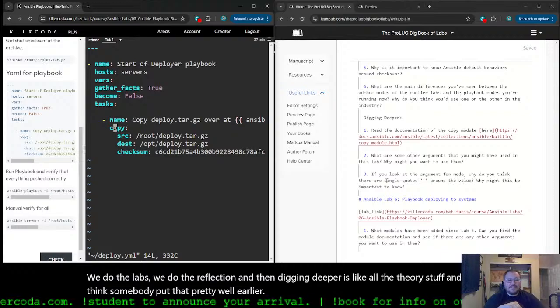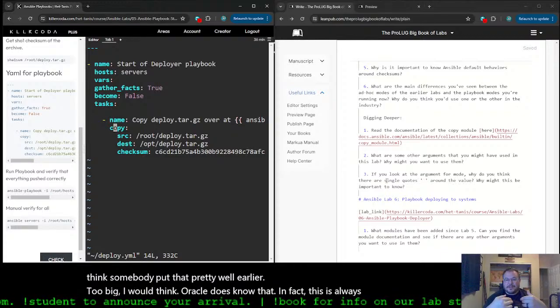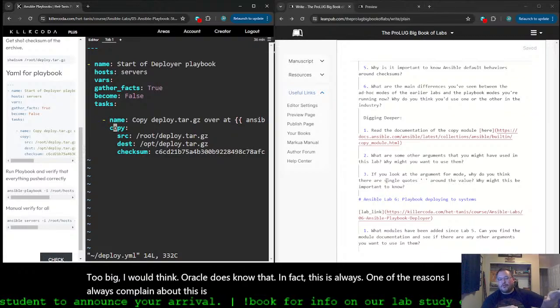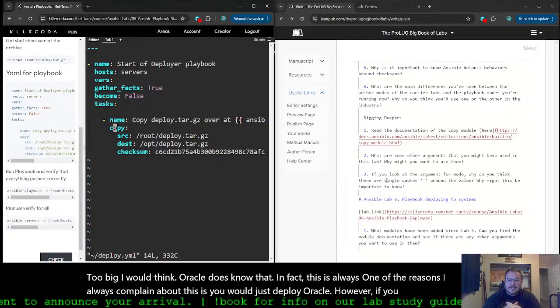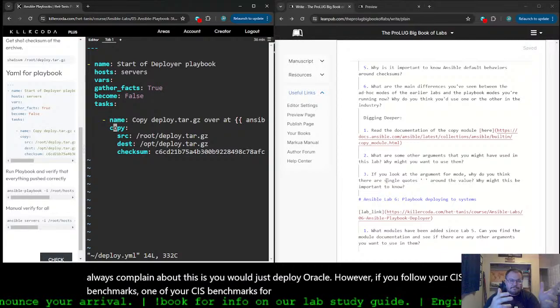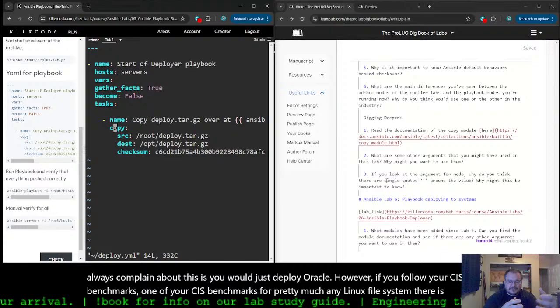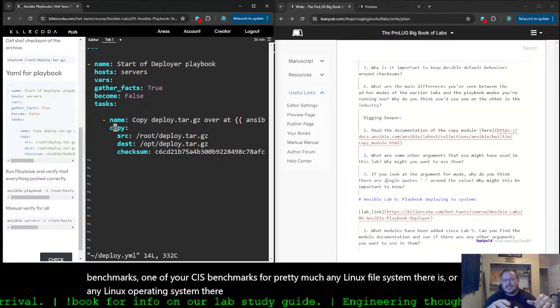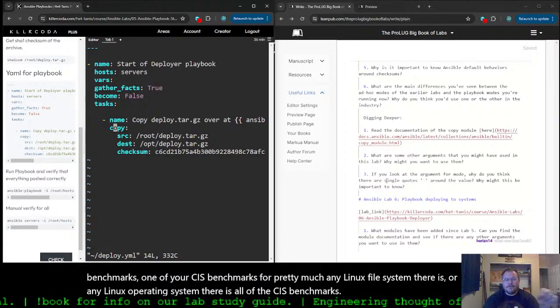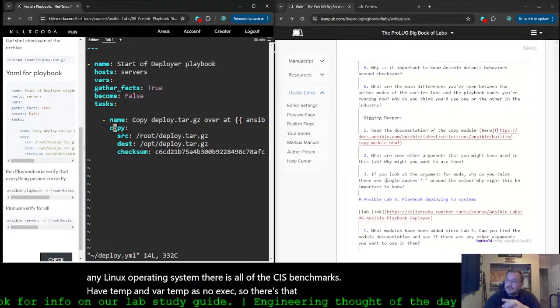Yeah, too big. I would think Oracle does know that. In fact, this is always one of the reasons I complain about this: you would just deploy Oracle. However, if you follow your CIS benchmarks, one of your CIS benchmarks for pretty much any Linux file system or any Linux operating system is that temp and var temp are set to noexec. So there's that.